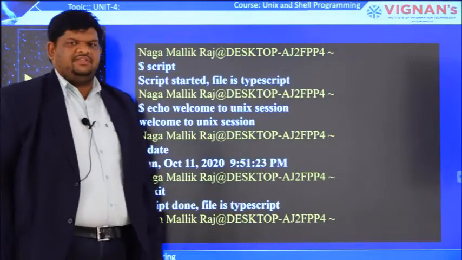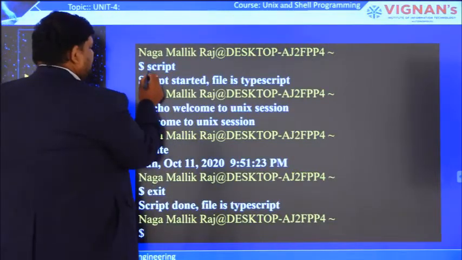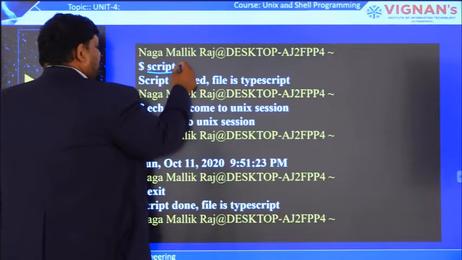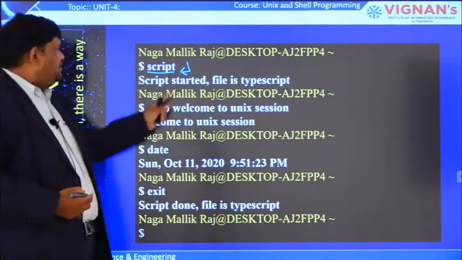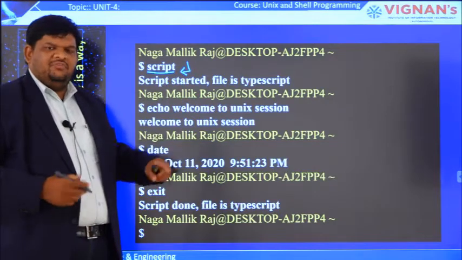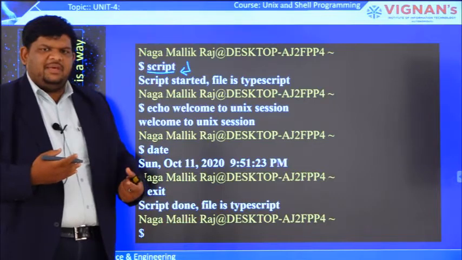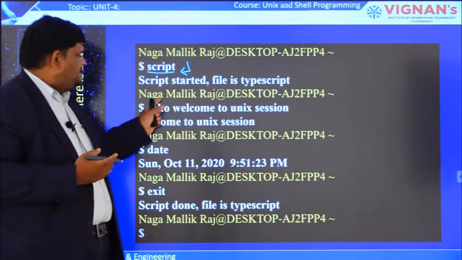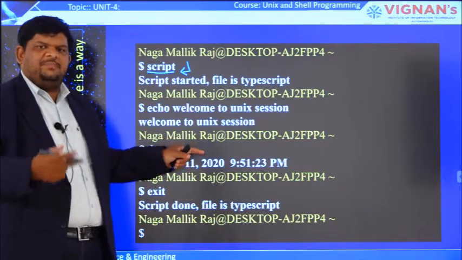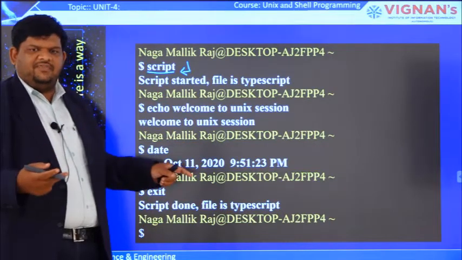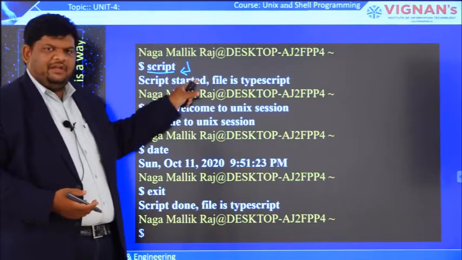Let us consider one example of how the script command executes. To start, I am writing script and pressing enter. Here I am not providing any options or any file name. Just now we saw that without any file name, the entire recorded session will be stored in the default file, typescript.